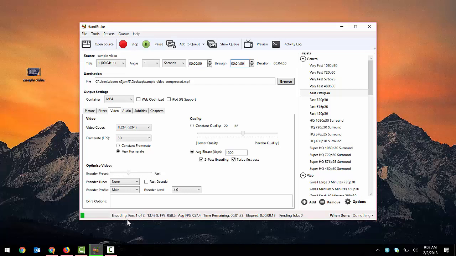I will mention here that this is a very resource demanding task, so before you go ahead and start the encode, make sure that you're plugged into the wall and not running on a laptop battery, because this will drain the battery very quickly. I would also recommend not using your computer while this is running. So we'll go ahead and wait for this to complete, and we'll come back here in just a minute.